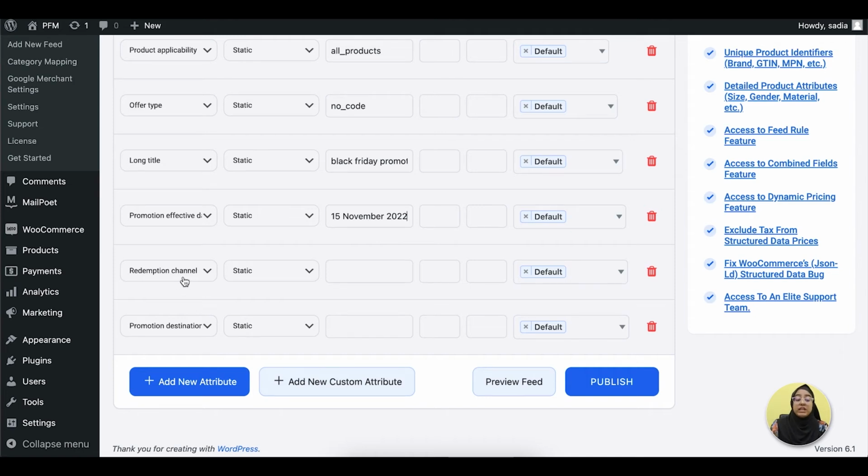The redemption channel shows the status of your promotion. It can be online or it can be in-store. I'm assigning the value online here. But if you are running the promotion only for your physical store, you will assign the value in-store here. Make sure the value doesn't contain any space or symbol.